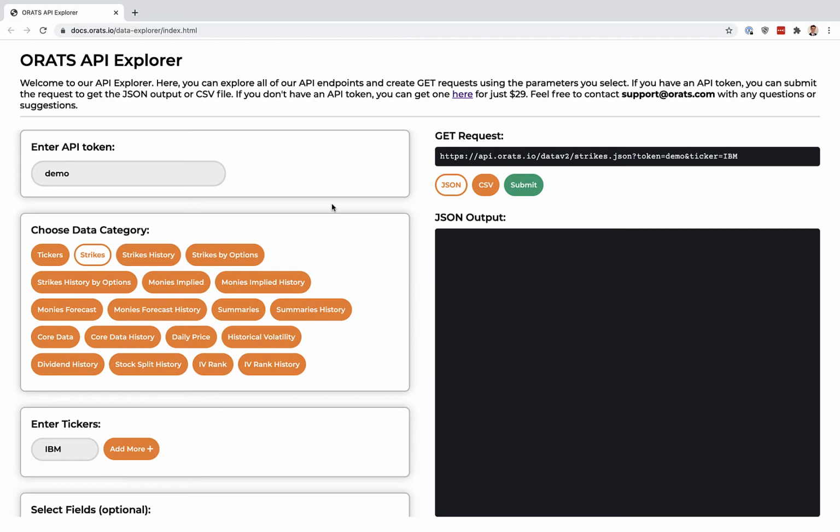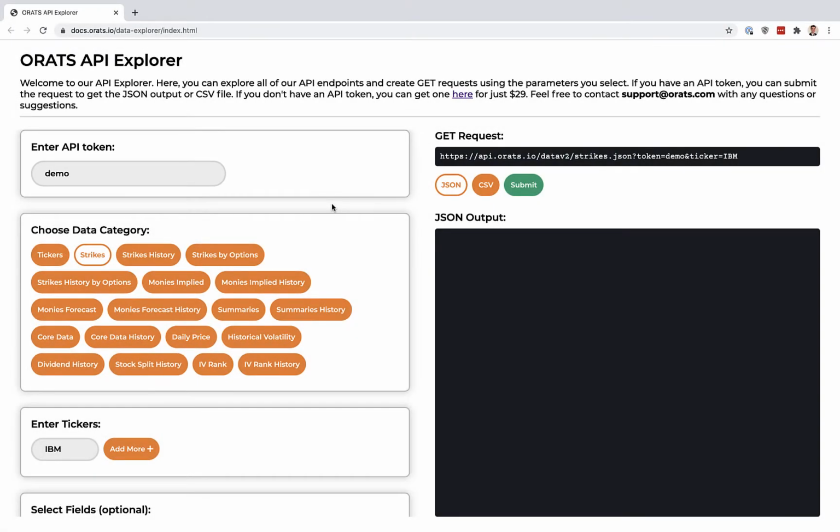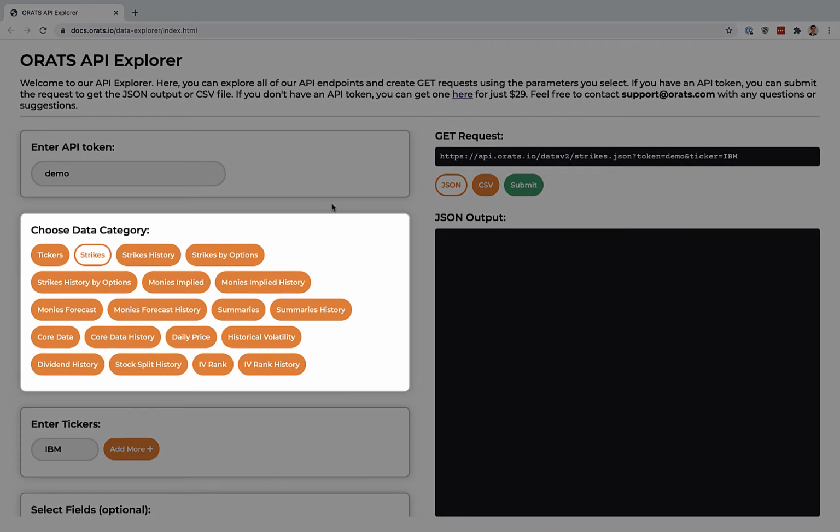Our API Explorer has all of our endpoints, and includes current and historical data. You can access our endpoints with the demo token, or you can purchase a 14-day trial token for just $29 using the link above.